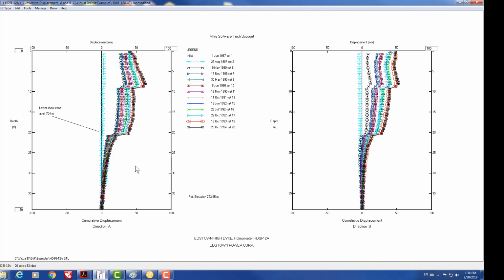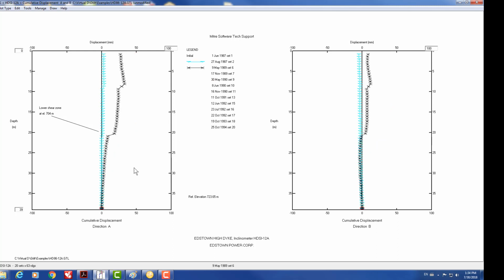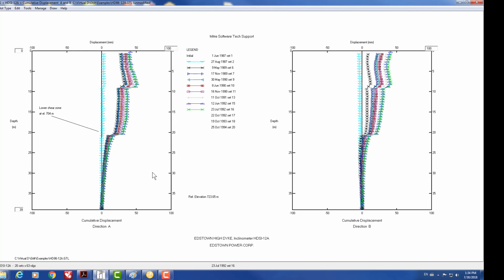If I press F5, I can plot those surveys sequentially, so we can see that things are creeping slowly along over the course of several years. These plots are based on the assumption that the bottom of the casing doesn't move. It's also possible to plot assuming the top doesn't move, or to have the top move based on a series of surface surveys. But in most cases, the assumption is that the bottom doesn't move.